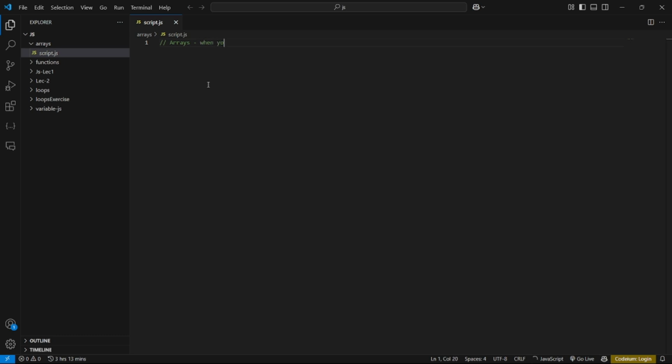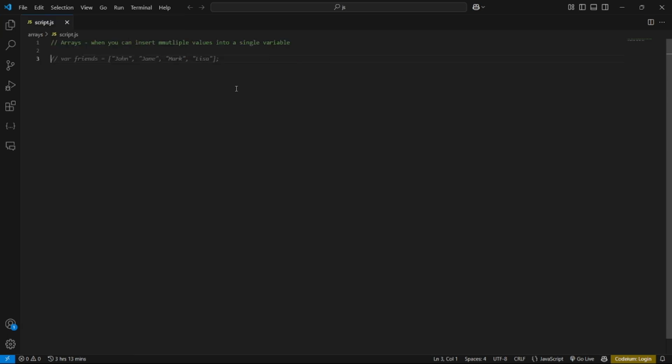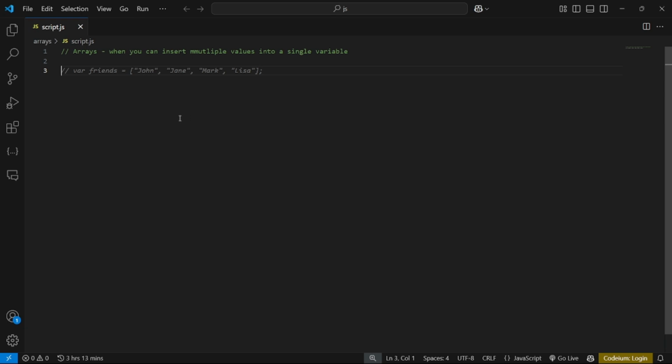When you can insert multiple values into a single variable. Okay, what does it mean? Okay, let me tell you that. Please ignore the suggestions and just focus on what I am writing.